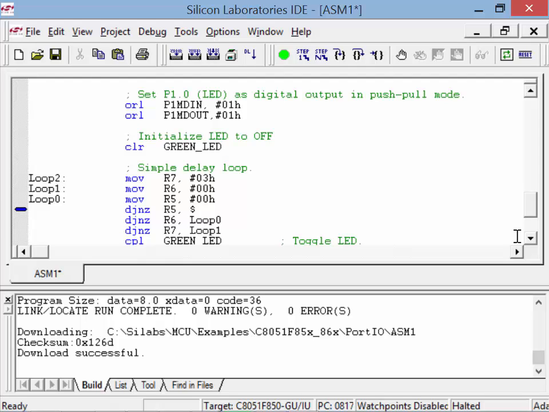Because each instruction, we're running at a 24.5 megahertz clock. How many clock cycles does it take to do each one of these instructions? And then we can determine how long this delay is. Right now, all I'm concerned about is we're just delaying long enough where we can see the lights go blinking, right there. And then the last command is all we do is complement the green LED.